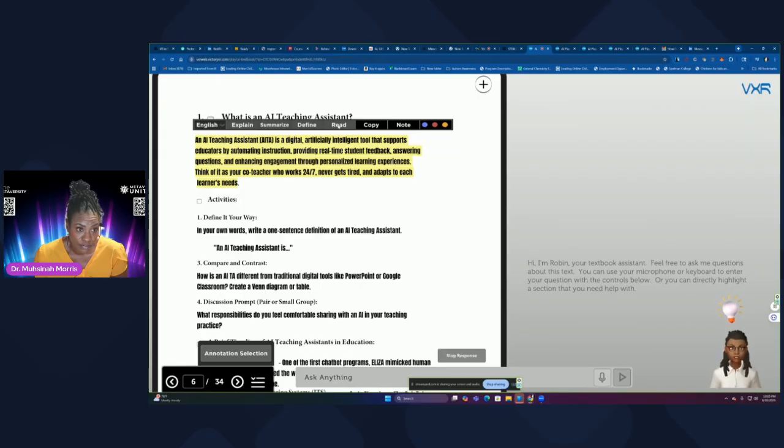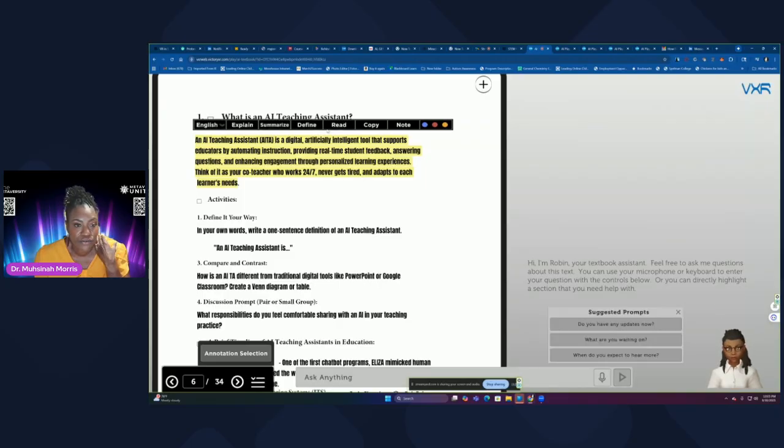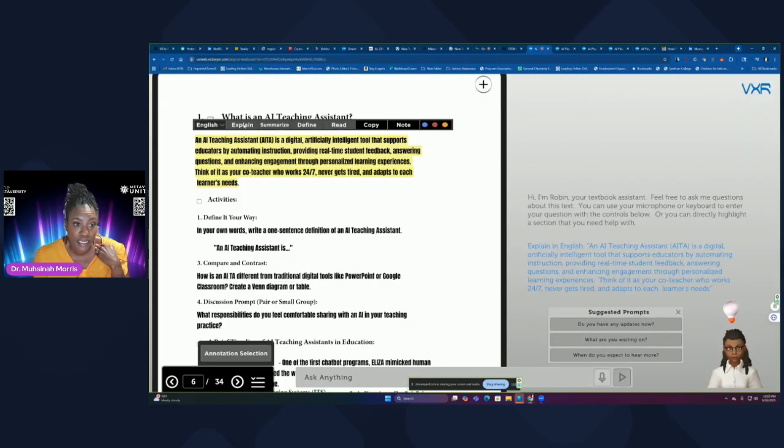An AI teaching assistant, AI TIA, is a digital, artificially intelligent tool that supports educators by automating instruction, providing real-time student feedback, answering questions, and enhancing engagement through personalized learning experiences. Think of it as your co-teacher who works 24/7, never gets tired, and adapts to each learner's needs. So it can read to you, it can explain that.